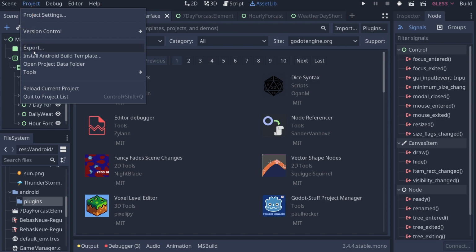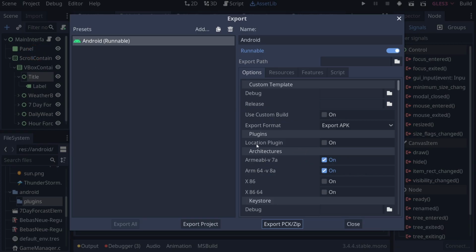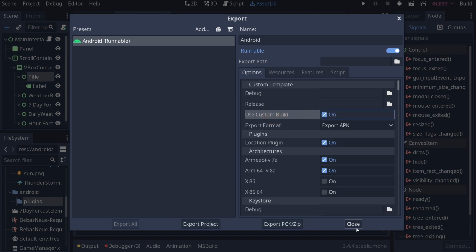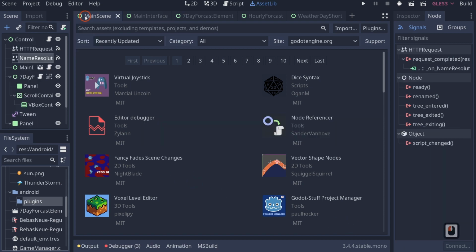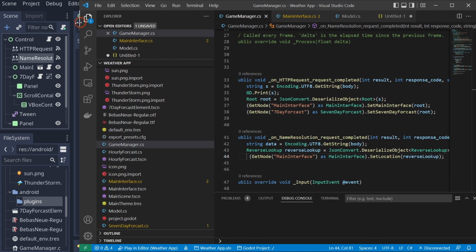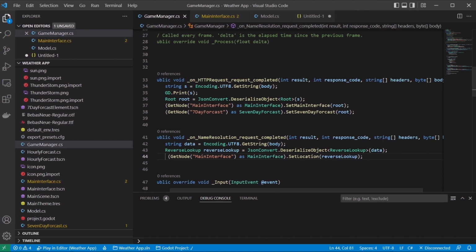I'm going to go to project, export, and you will see that we have a location plugin. Let's hit on, and you'll see this says, hey, you need to use a custom build. So let's go up here to our custom build and click on. Perfect. That will work. Let's click close. So now that we have that, let's go into our main scene, our main little project.